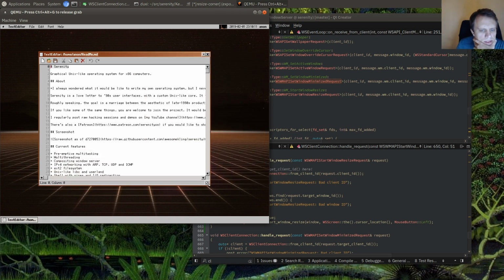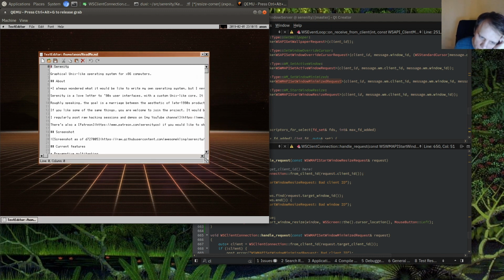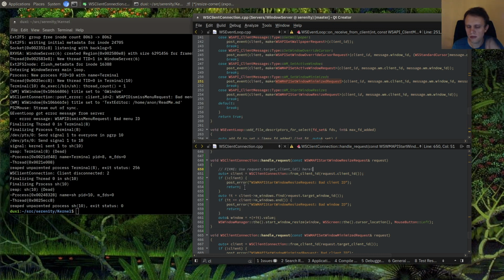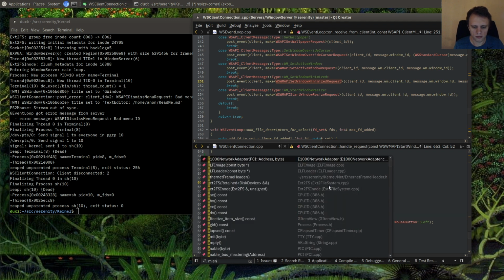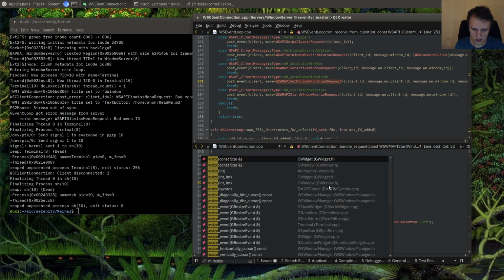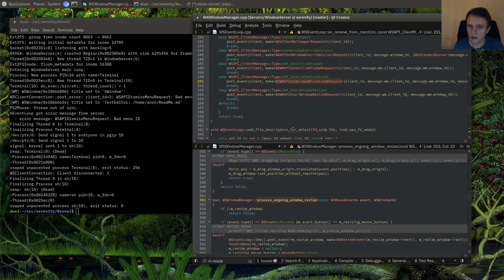Does it play nice with the thing? It's a little bit weird that the cursor goes back to an arrow until you move again. I guess that's probably... Why would that be? Let's look into that. So, an end resize. What could it be called? Process ongoing window resize.